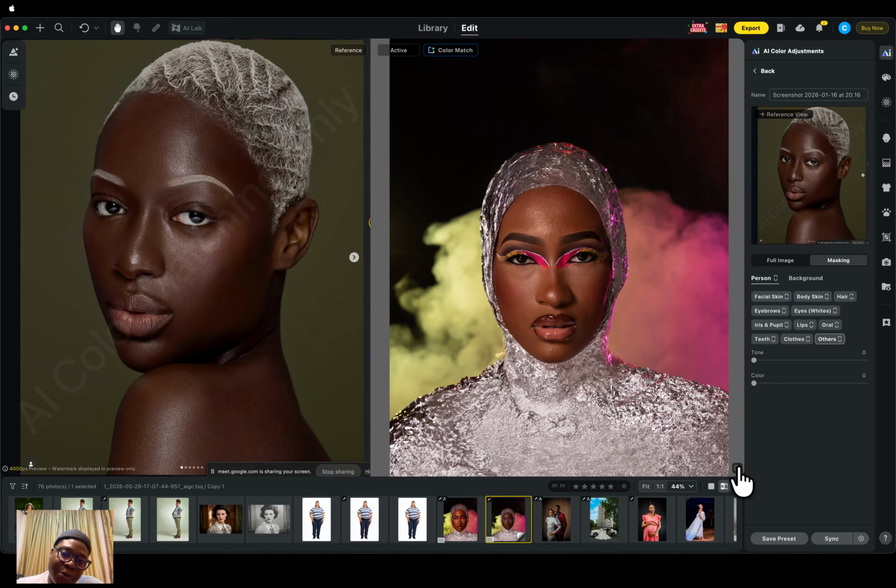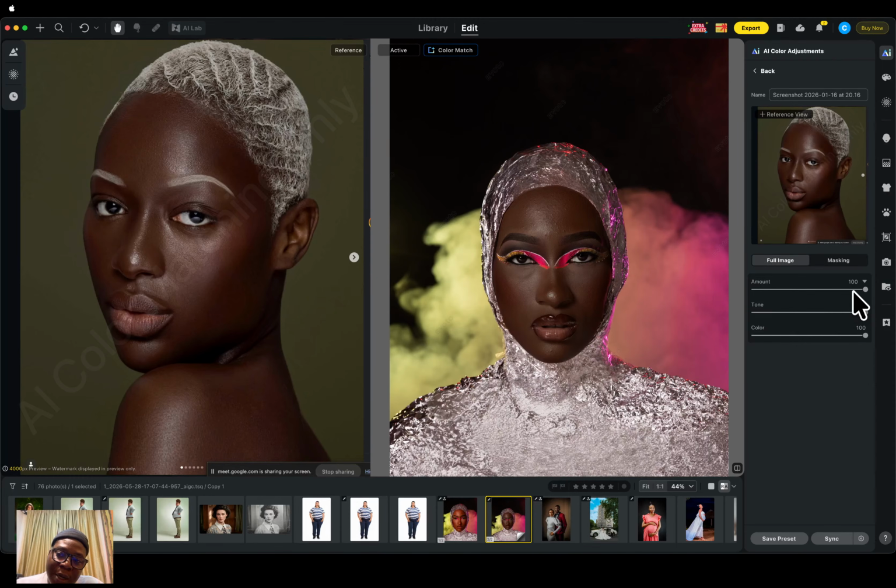So this is before and after, you can see. If I see that it's very intense, I can come to full image and reduce the amount. So I've been able to color grade this image from looking like this to looking like this using this reference.